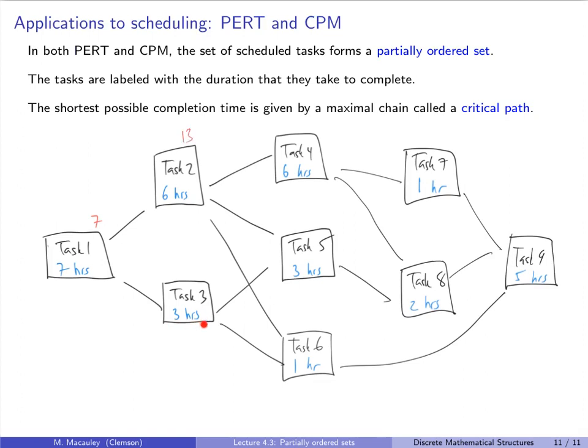Task 3 takes 3 hours, so you start here, spend 7 hours in task 1, and it takes you 3 more to finish task 3, that's 10 hours. And then task 5 has to be done after task 2, so you can't start on this for 13 hours. But it also has to be done after task 3, but that's okay. This one finishes with time to spare. So you won't be able to finish this until 16 hours in because you got to finish this one here, and it takes 13 hours to finish that.